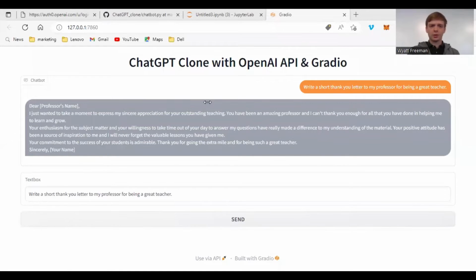Hello, today I'm going to show you how to build your own ChatGPT clone using the OpenAI API and the Gradio library. Gradio is a Python library that makes it easy to deploy machine learning models on an interface. First, you need an OpenAI API key.